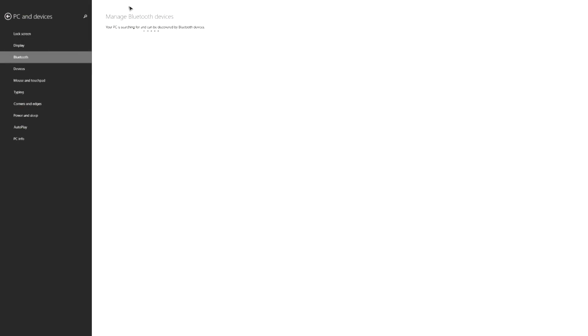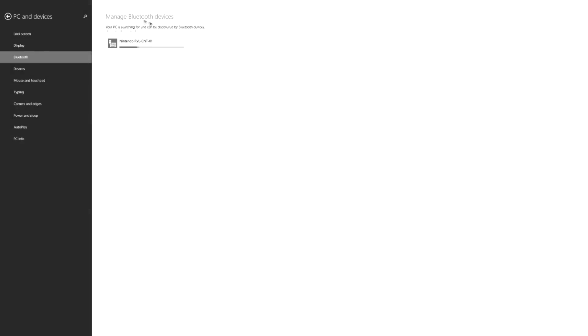Now, it's searching for my device. What you guys want to do is press 1 and 2 at the same time. Don't hold it, just let it go. If it doesn't show up, keep doing it. There we go. So it says input device. Let's double click on that and click pair. And then it's going to ask you for a password. Click next. The password is basically nothing.